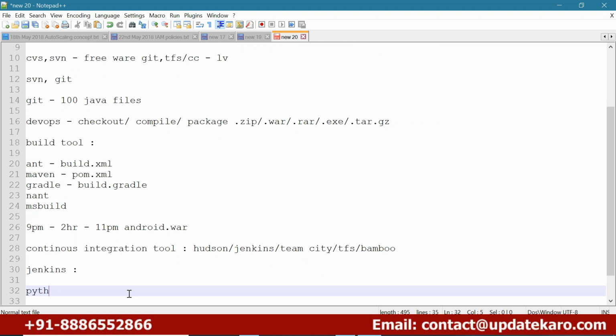Okay, and in my classes, I'm going to teach Python also, because most of the companies now are asking for one scripting language. Why? Because in Jenkins itself, if you want to do some kind of automation, you are going to use one scripting language. That's the reason most of the companies ask that we should have one scripting language. Either it can be a shell script or Perl or Python or Ruby or Groovy.